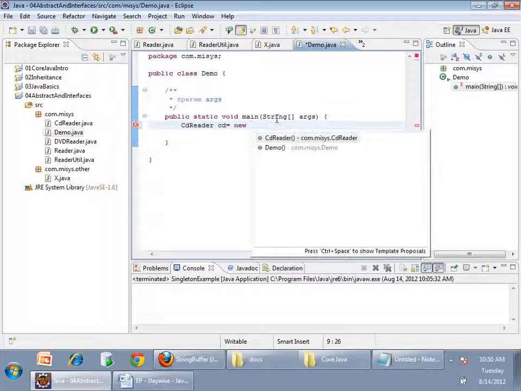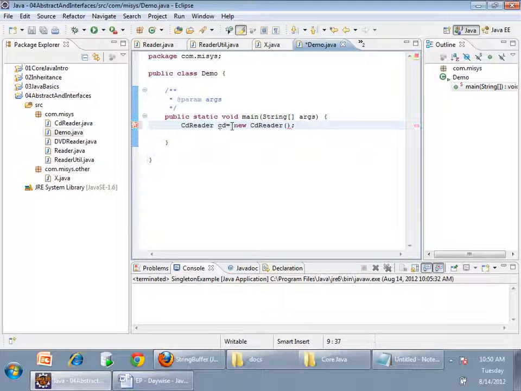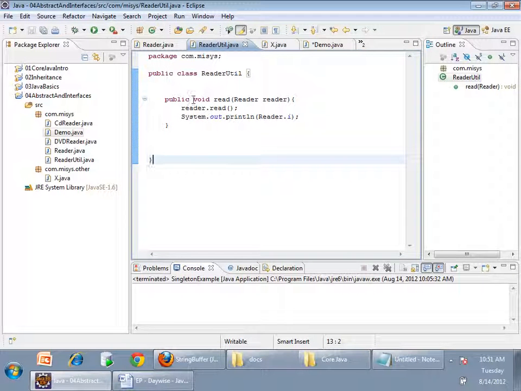Is equals to new CD reader. Then I'll create read_readle. Okay, I don't want to create an object of read_readle, but I want to call read method directly. Yes. When a class is not having any instance variables but only methods, better to make all the methods as static.